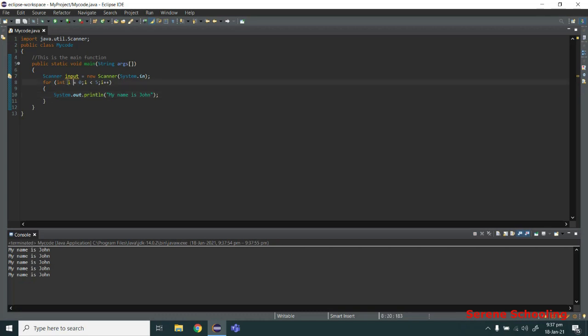So this is the initialization part. First it initializes, then it checks the condition, and if it is true, it executes this statement. Then it comes to the top and increments the value, and then again it checks the condition and executes. The initialization part is executed only once, and then condition and increment are done after each execution. After executing each statement, the increment will happen and then the condition will be checked.